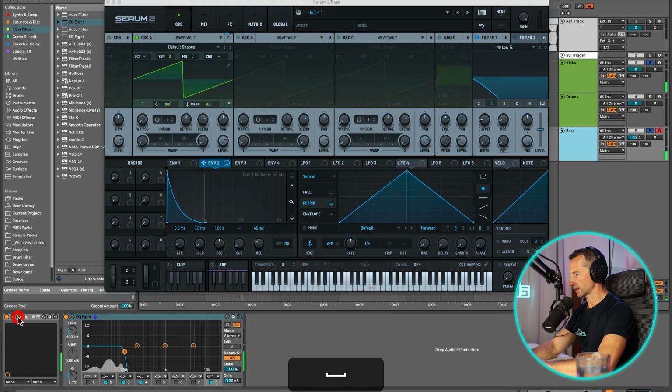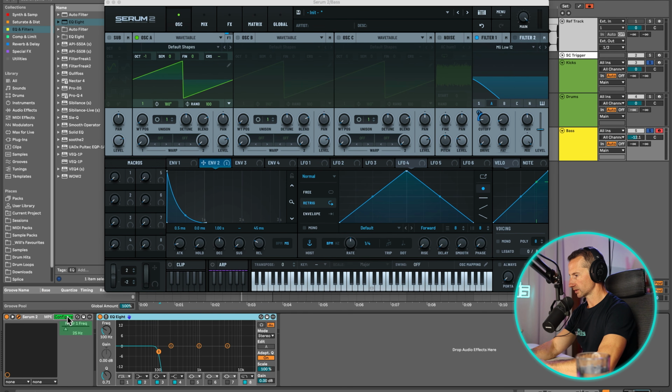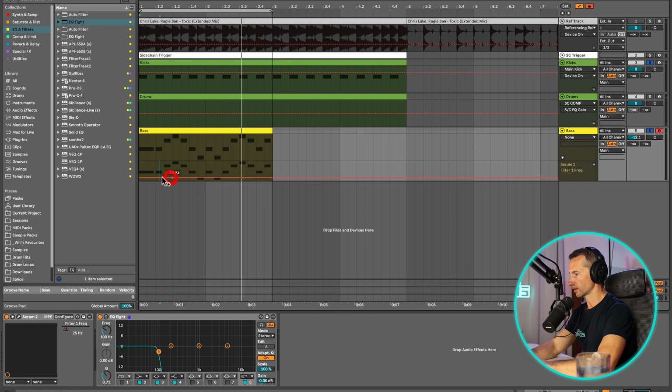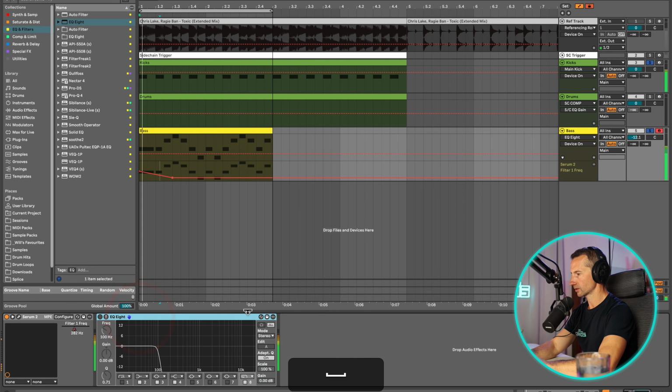And let's start off with that little automation because it's a big part of the character of this sound. And again, we'll get to automation in a few minutes as well. I wanted to help as much as I could with this.